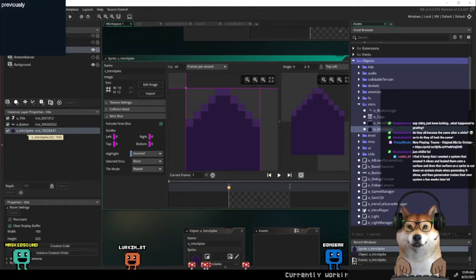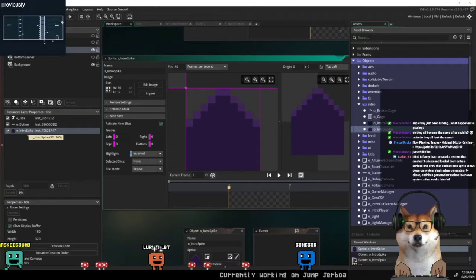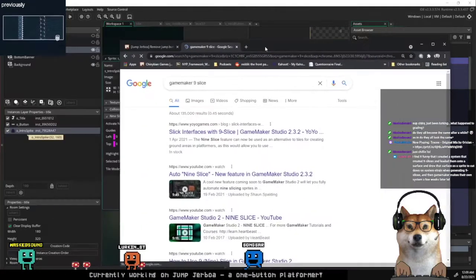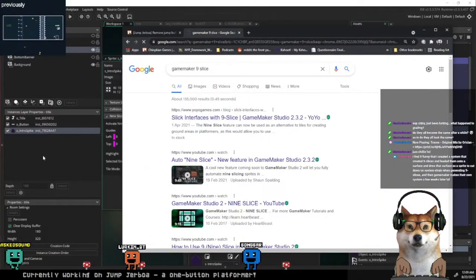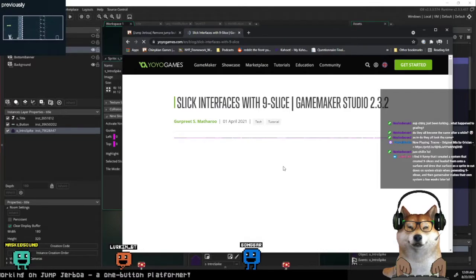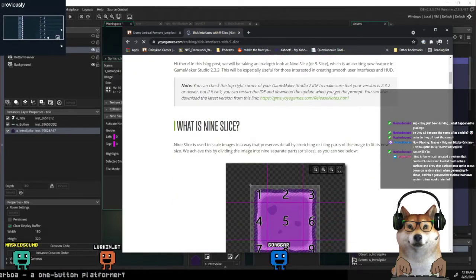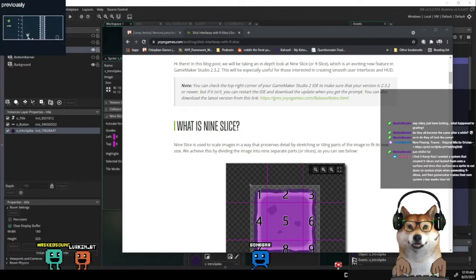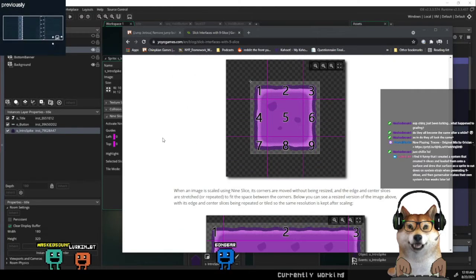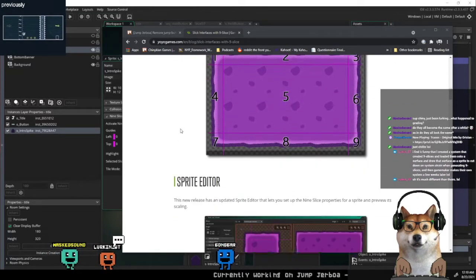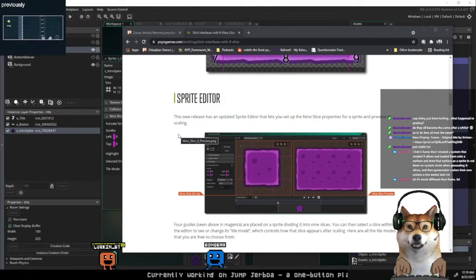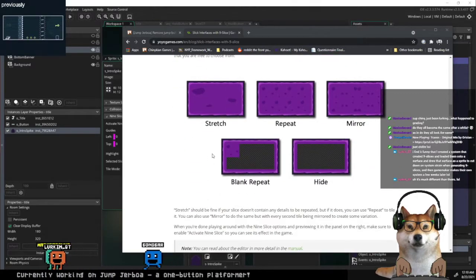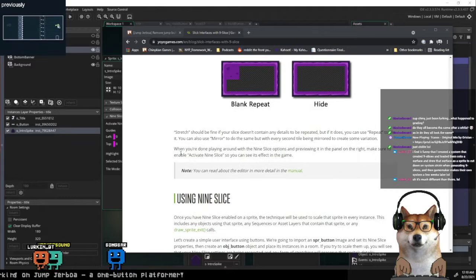I need to look up how to use this nice slicing feature. I've never actually used it. Nice slice. Oh wait, I'm just reading the same message. Okay, let's see, nice slices. I just want to repeat the stuff inside. Oh, it's much different than theirs, I see.